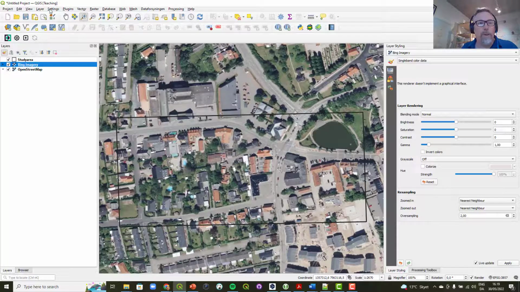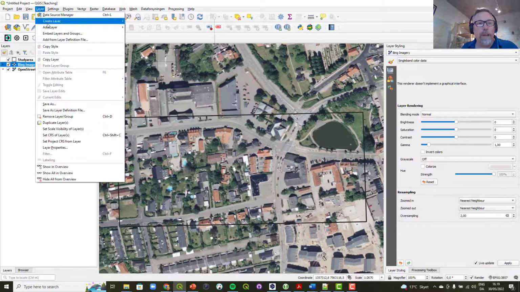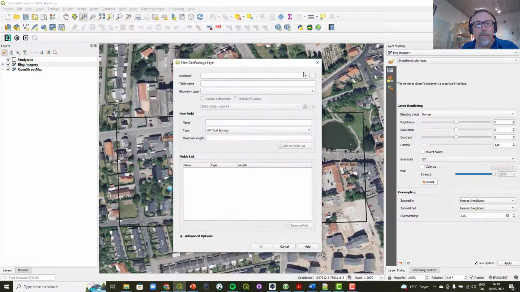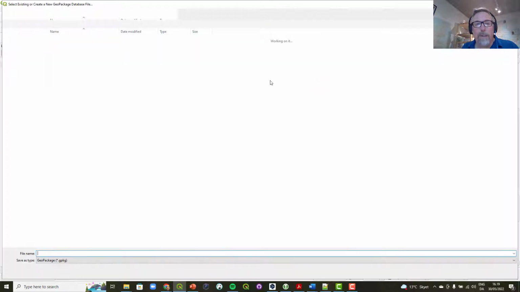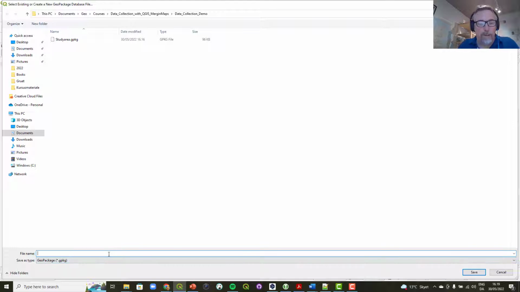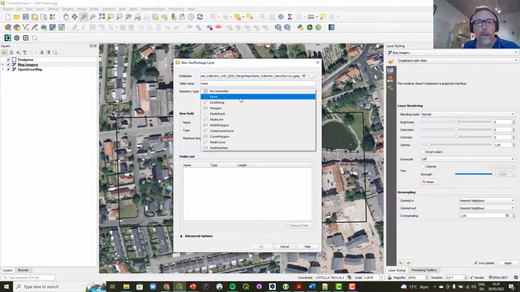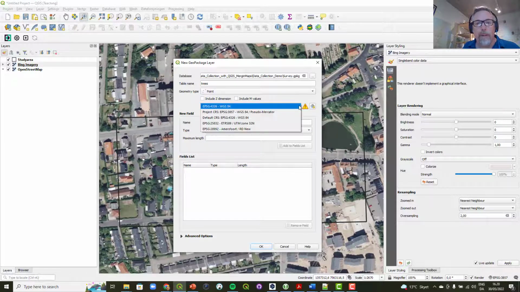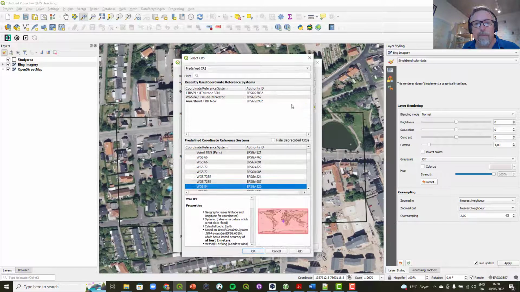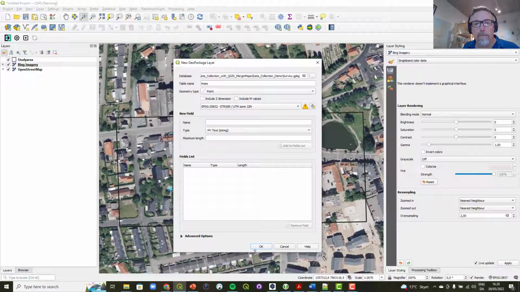So back in QGIS, I'm going to go to the layer menu, create layer, new geopackage layer, and I'm going to put this in my same folder, but this I'll call survey. I'll create a new geopackage for my survey layer, and I'll call the layer trees. This will be a point layer, and again I'll use my local UTM coordinate system. And now I'm going to add the fields I'm going to need for my survey.